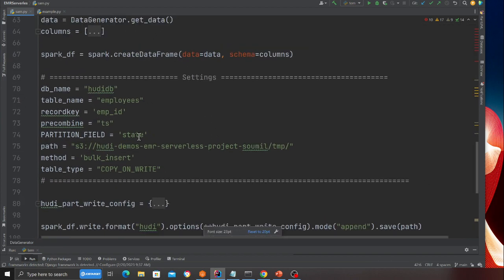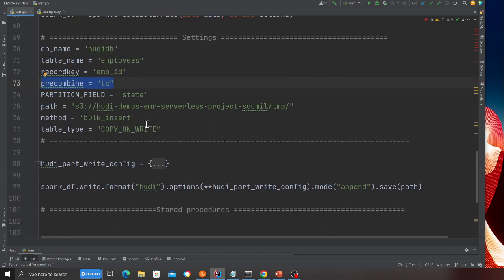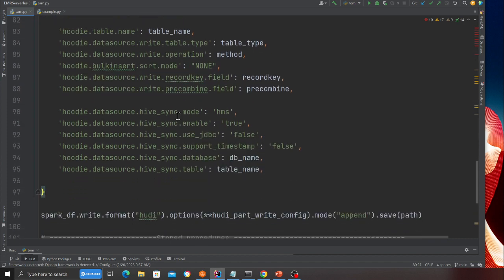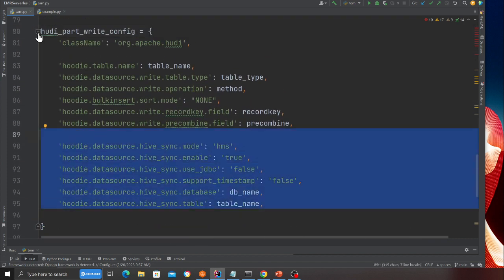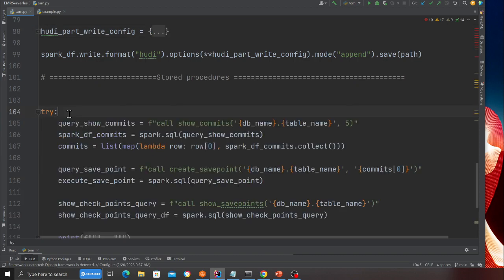These are the settings. We are going to use copy on write for the demo. The method would be bulk insert. This is my path to my data lake. In my data, my unique identifier or primary key would be employee ID, and the precombine key is used for dedupe purposes when an incoming batch of records comes. I'm using a timestamp for now. These are standard Hudi configurations. I'm using Hive Sync.